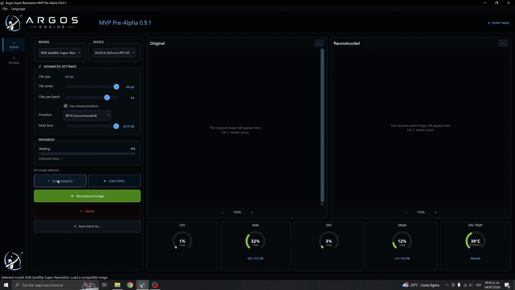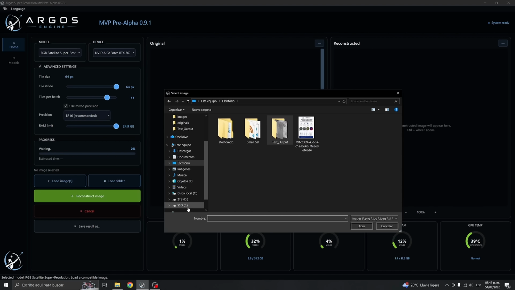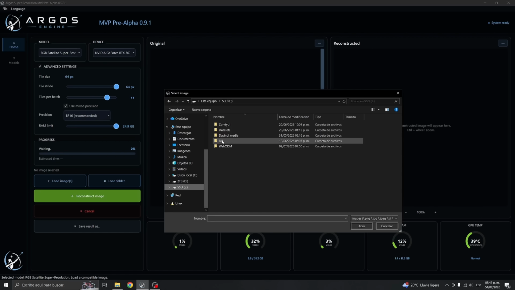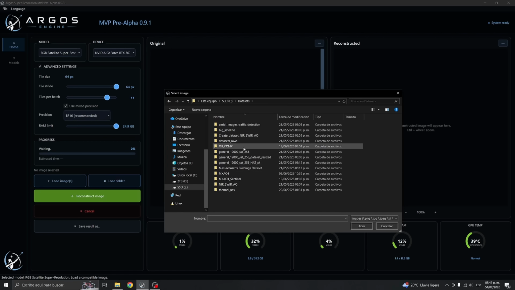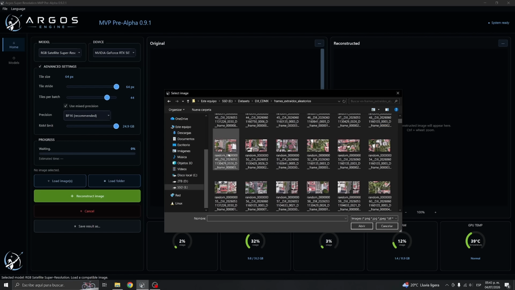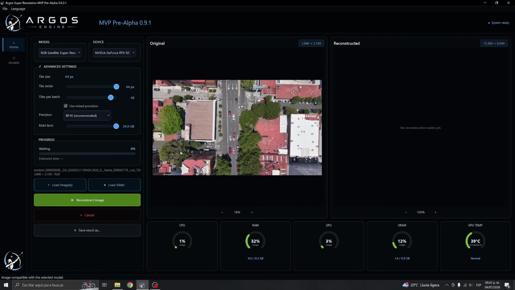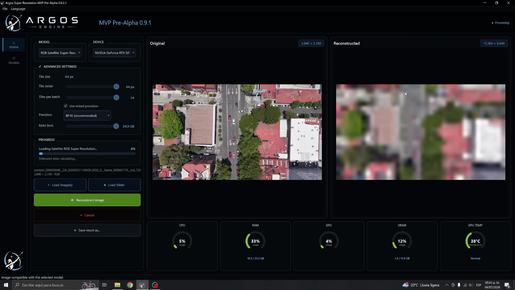I want to show you that you can load big images. There is no problem loading big images. I'm gonna select a 4K image. In this case, I'm gonna use this dataset that is mine, that I built with a drone that I have, and I'm gonna select reconstruct. As you can see, this is a 4K image. This is a 16K image. It's a massive image. The maximum allowed by Argos is 21,000 times 21,000. This is the maximum allowed.